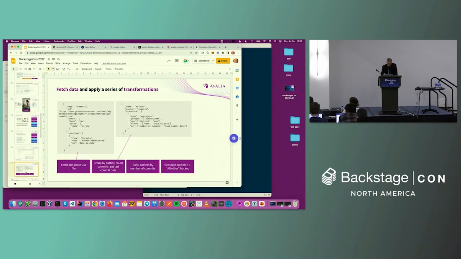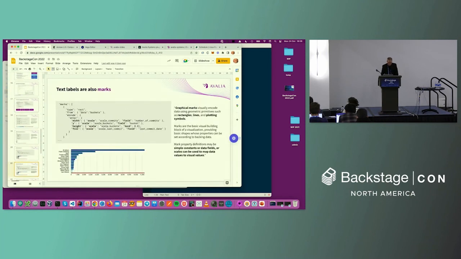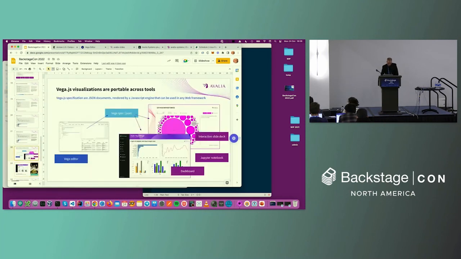In the slide deck, you have the step-by-step explanations that I just gave. And again, the important point, and one of the major selling points of Vega, is that the visualization is expressed in JSON. So it's something that you can easily port across tools.